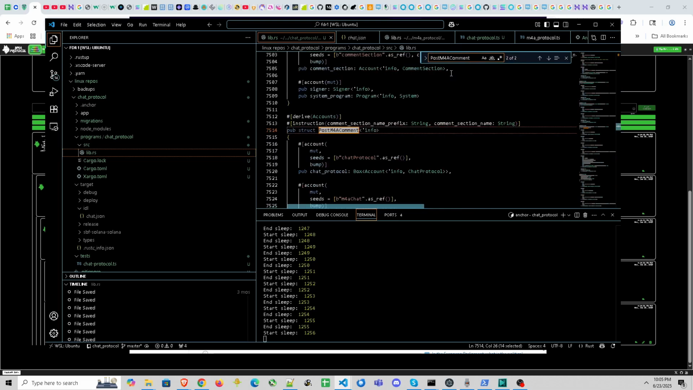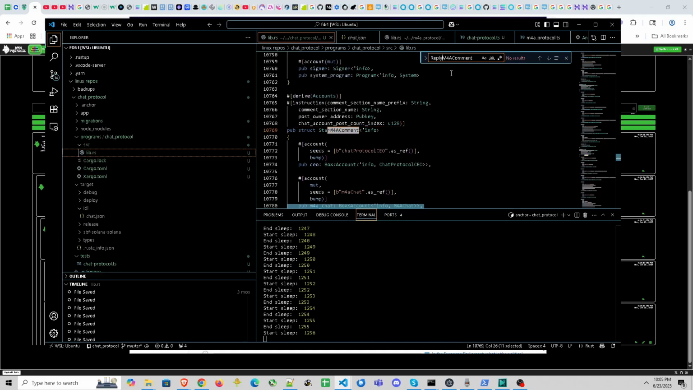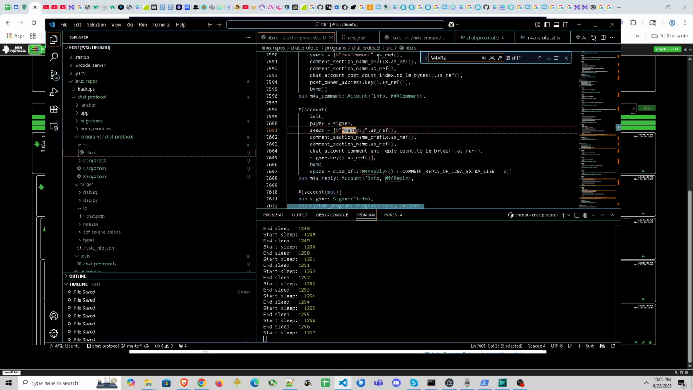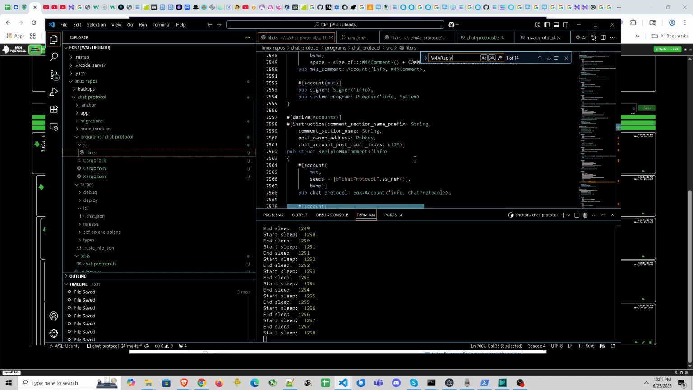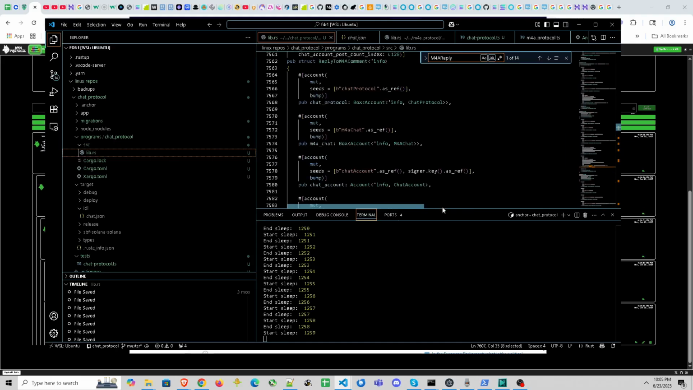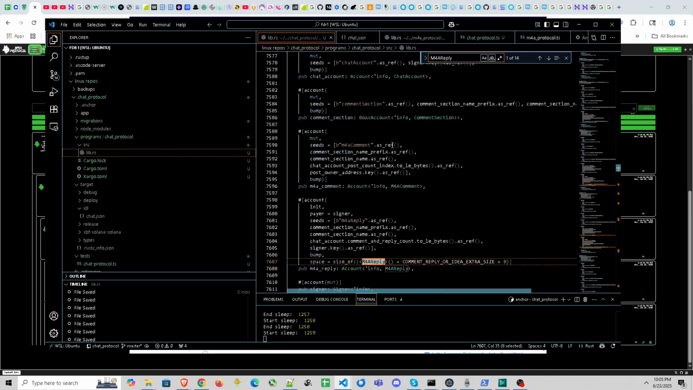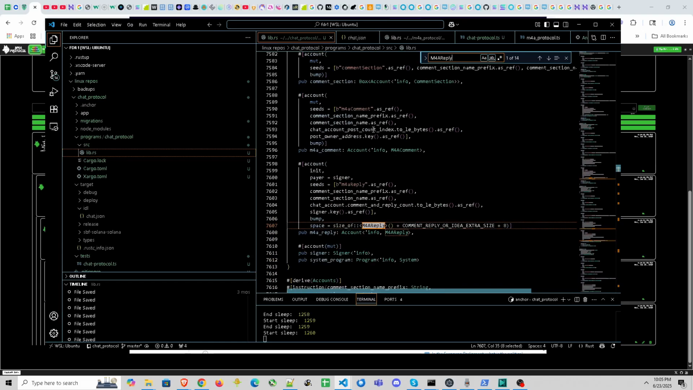A reply, or really a reply to an M4A comment, they all basically look like this regardless of what level you're on. You just need the account for the original post and the one that's going to be initialized that's replying to it. You increase the reply count on the original post, and then you create the new one.